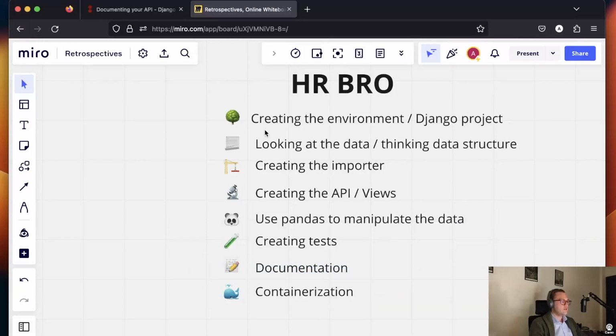Okay. So these are the steps that we're going to go through. First, creating the environment in the project. Second, looking at the data and thinking about what kind of structure we want to use. Third, creating an importer. Fourth, creating the API and some basic views. After that, we're going to use Pandas to create some more elaborate views. And after that, creating tests, then documentation, and then containerization with Django. Okay, let's make it happen.